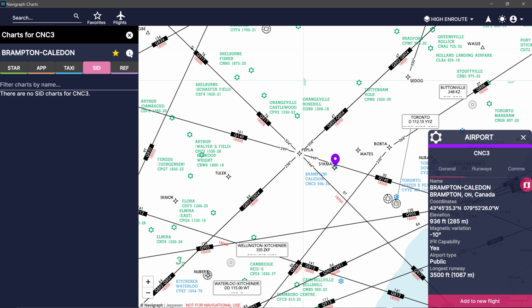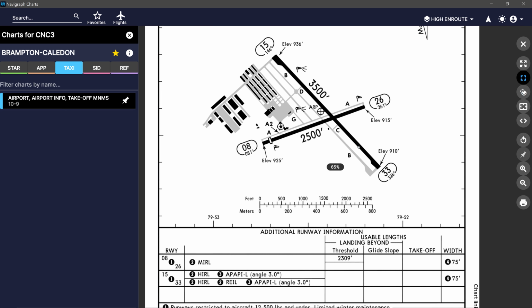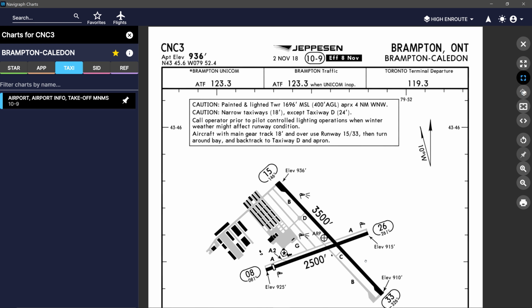In this case, a smaller regional airport, we have a single airport info chart. Let's have a look. Here we have our Jeppesen 10-9 airport chart for CNC3 or Brampton-Caledon Airport. For now, don't worry too much about what all the information means. We'll take a look at this in our next video on airport info charts specifically. Airport charts presented to you in this tab are going to be everything ground related, like taxi information or potential hazards like construction or heavy traffic areas and advisories.